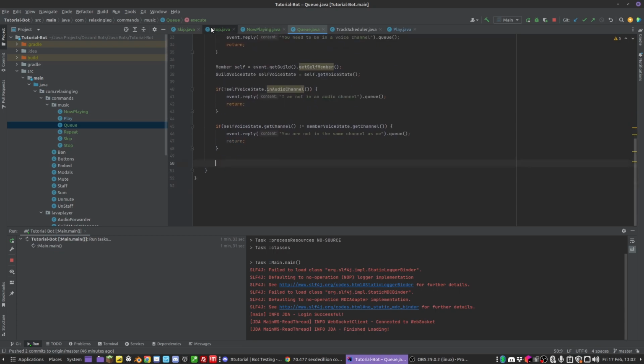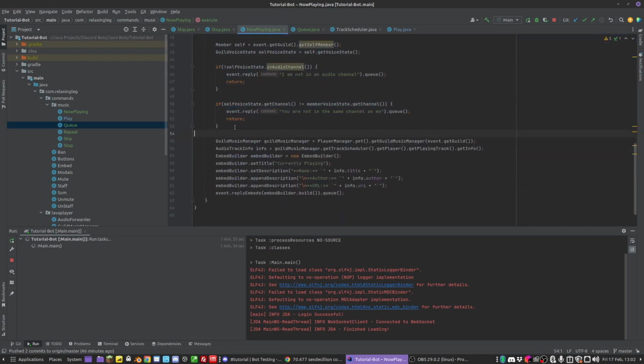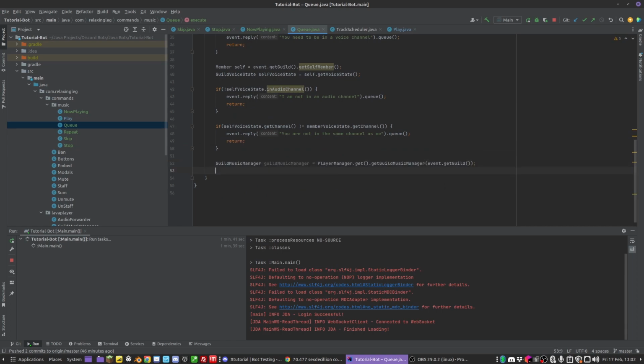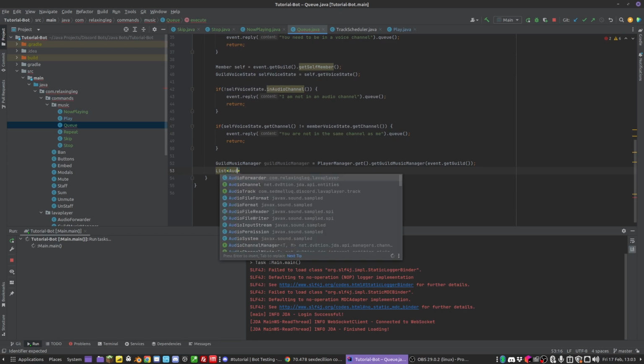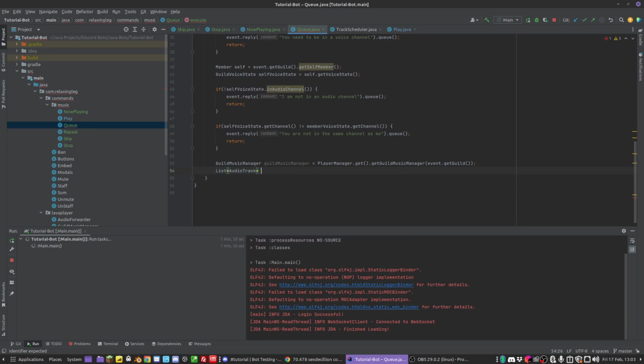For the queue, it's roughly the same as the now playing, where we have to get the guild music manager, but this time we can get the queue. You can't really get stuff out of the blocking queue too well, so I like to convert it to a list, which is going to be an audio track list. This is going to be our queue. It's equal to a new ArrayList, and we can pass in the blocking queue of the queue. So we can do guildMusicManager.getTrackScheduler.getQueue. This is going to create an ArrayList, or just a list, of the queue.